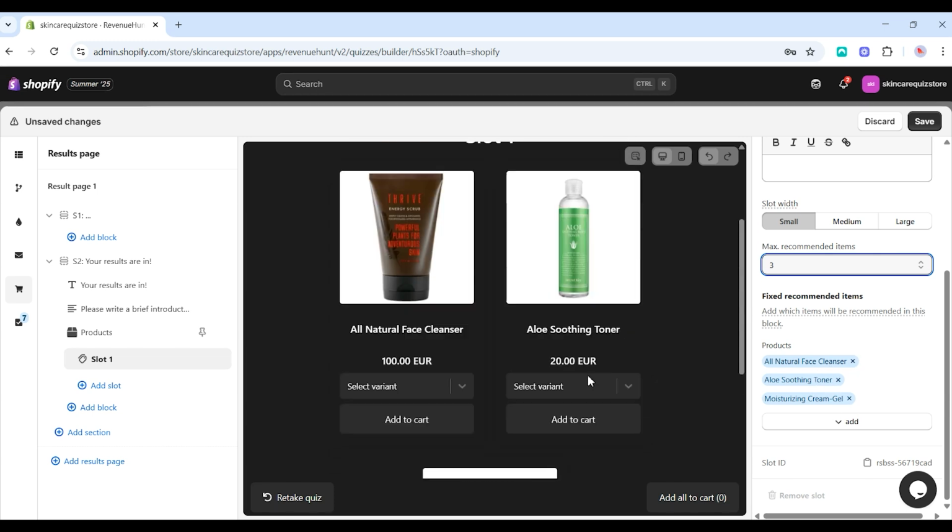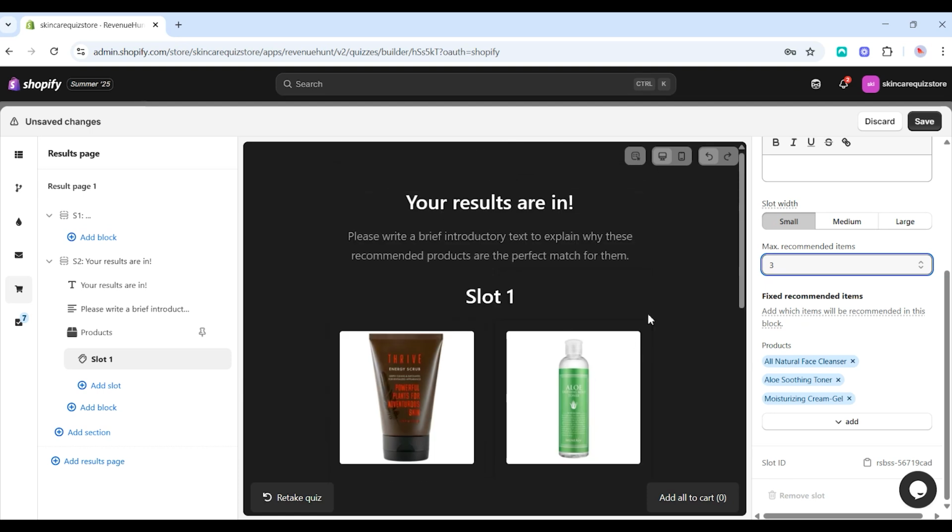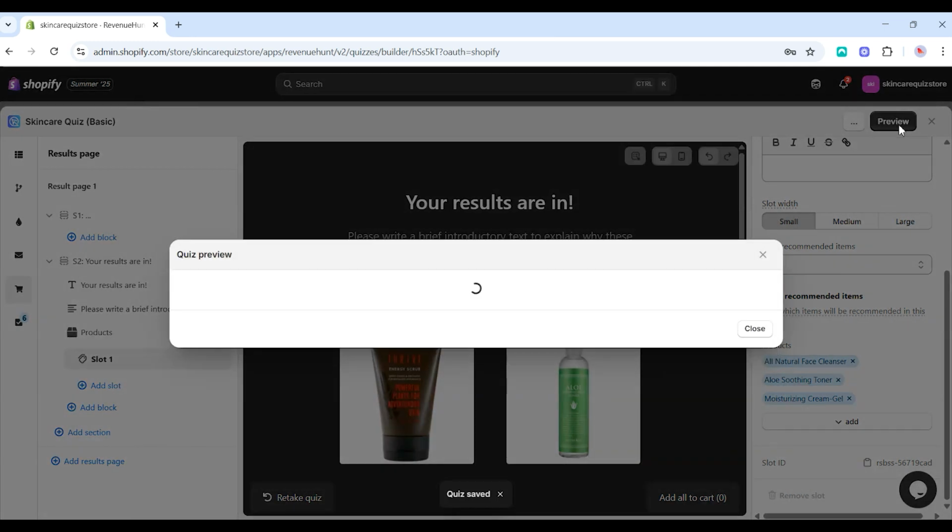Once you're happy with your fixed recommendations, click Save in the top right corner. Then, preview your quiz to confirm that the recommendations display correctly on the results page. And that's it.